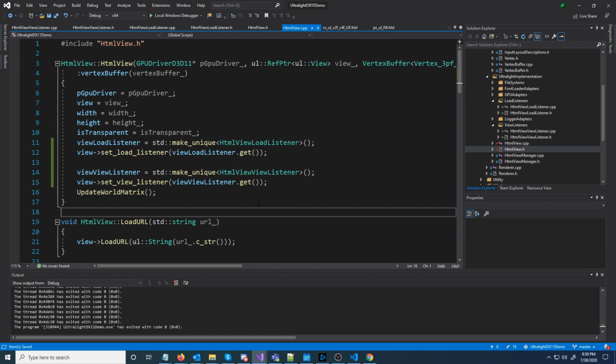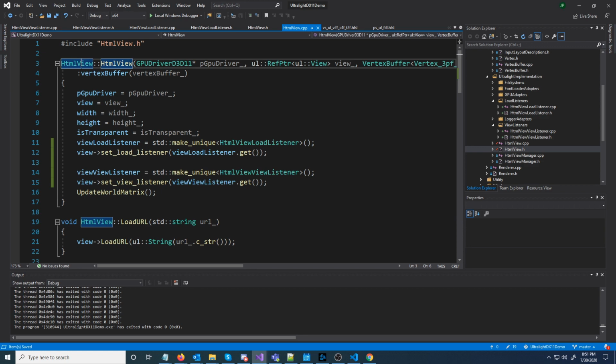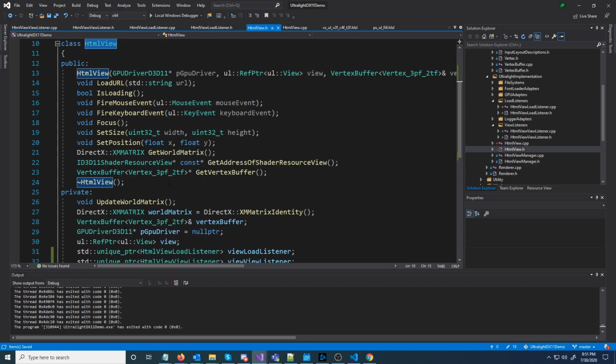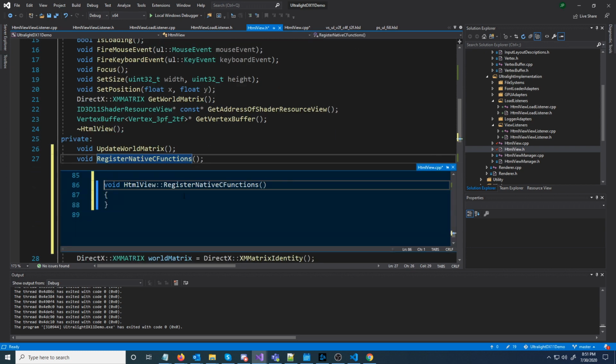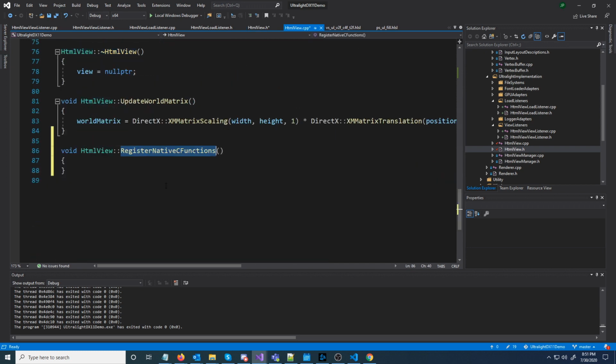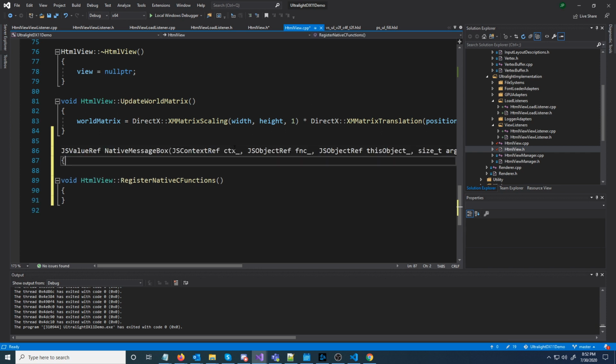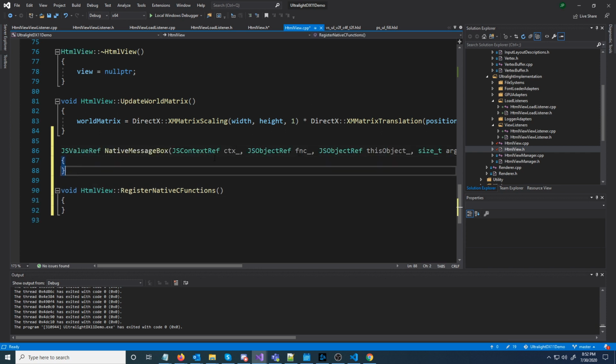The next thing we're going to look at is calling a native C++ function from JavaScript. We're going to add a function for our HtmlView for this, just where we register the function. For now, we'll just call this RegisterNativeCFunctions. In order to register the function, we first have to create it. So in this example, we're going to be creating a function to call the message box function. So I'm just going to call it NativeMessageBox.